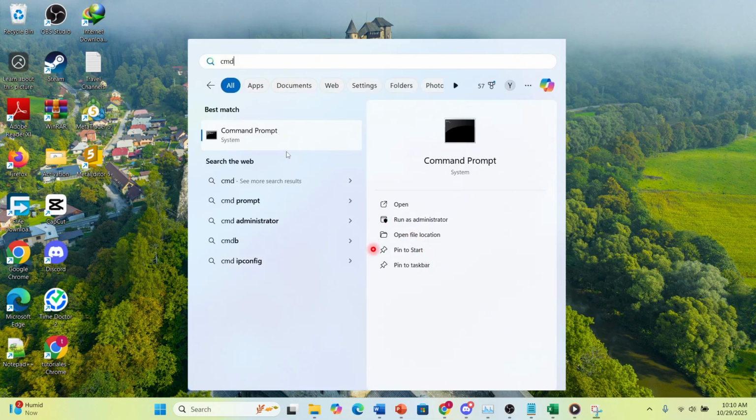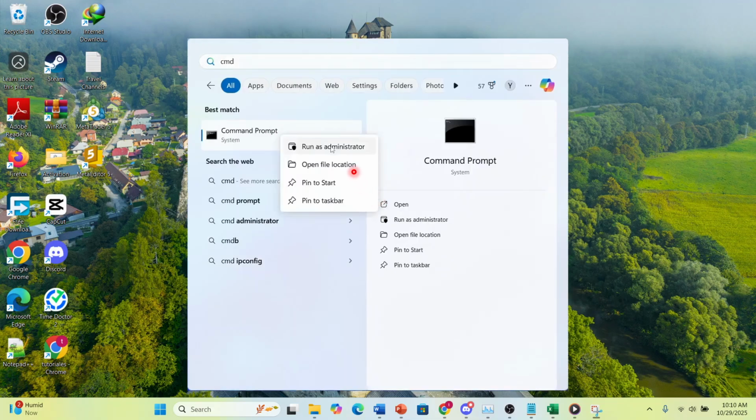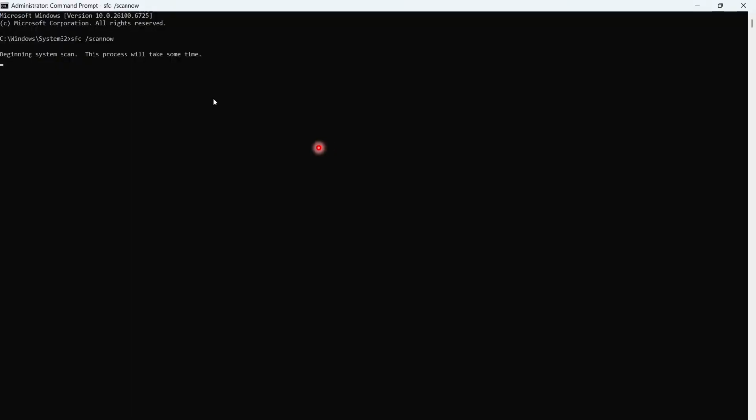Okay, hit restart. Once it is done restarting, go to CMD, open this up as an administrator. So you right-click, click on run as administrator, or you can click here as well. And then once it opens up, just go ahead and type in SFC space /scannow. This will begin a system scan, give the process some time, and the verification phase will start. Let it complete, and that should fix your issue.